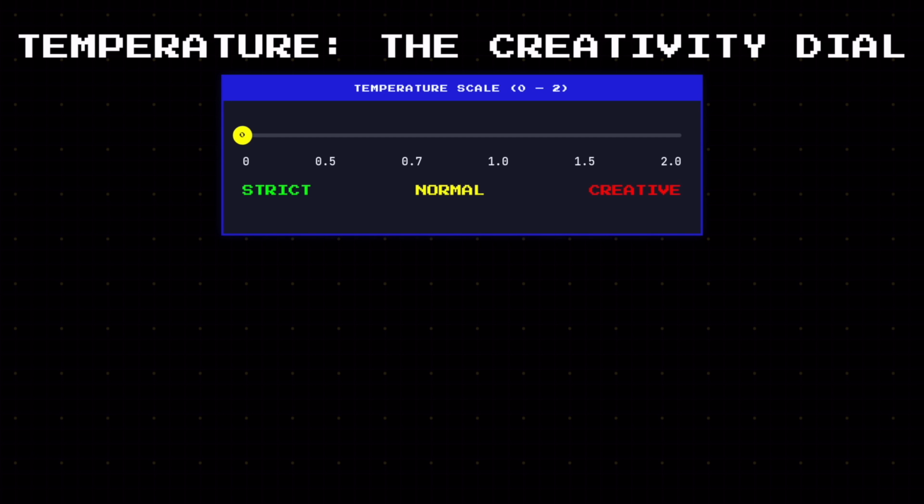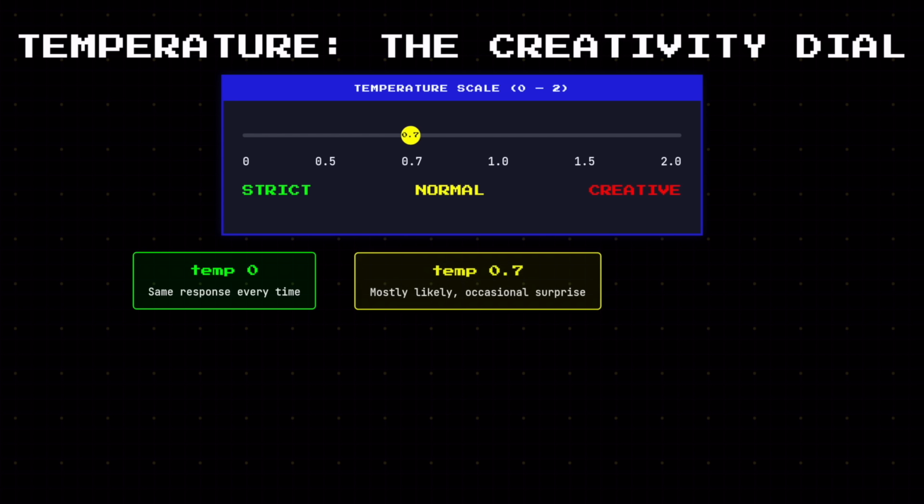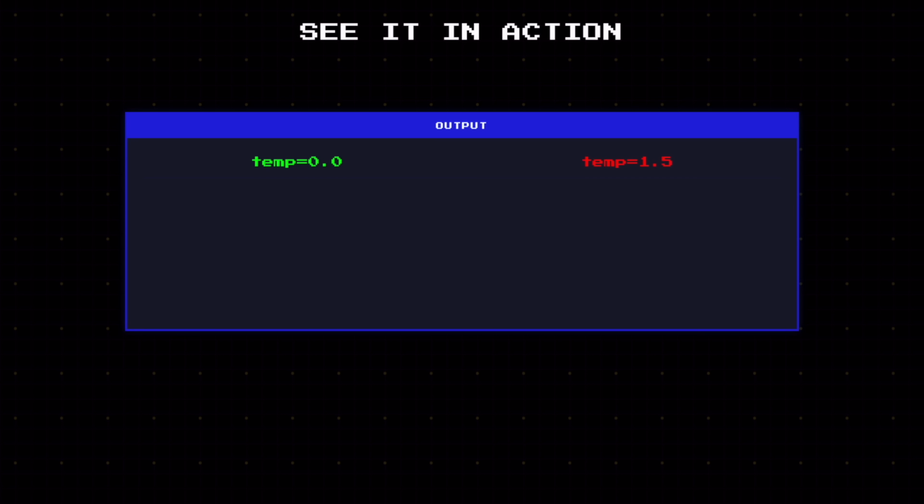Temperature is a number between 0 and 2 that you set when you call the model. Think of it like a dial that goes from strictly by the book to wildly creative. At temperature 0, the model always picks the most likely response. No randomness at all. Same input, same output every time. At 0.5 to 0.7, it mostly picks likely responses, but occasionally surprises you. Crank it up past 1.0, and the model starts spreading its bets more evenly across all options, which gets creative and sometimes nonsensical.